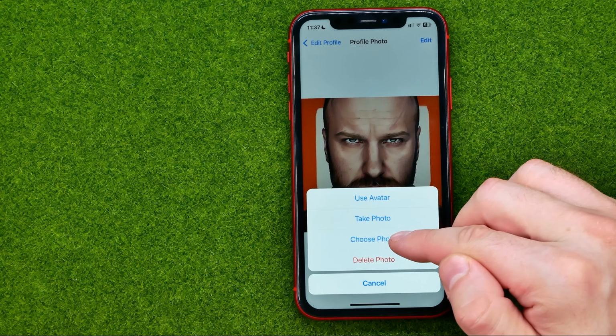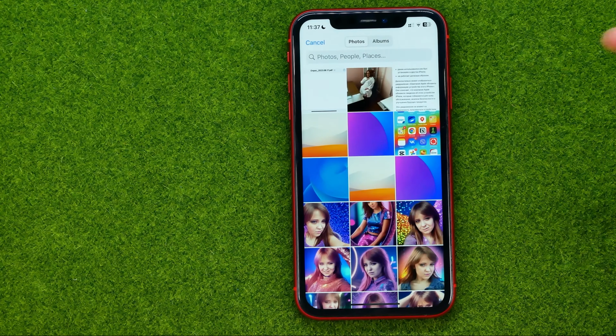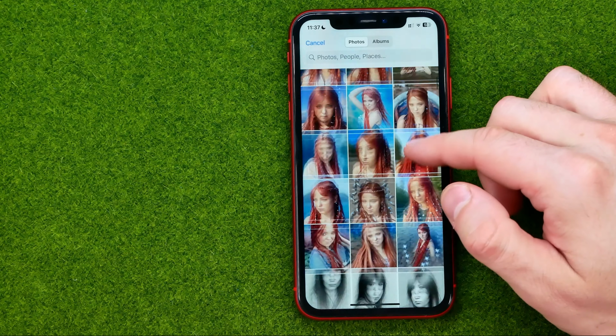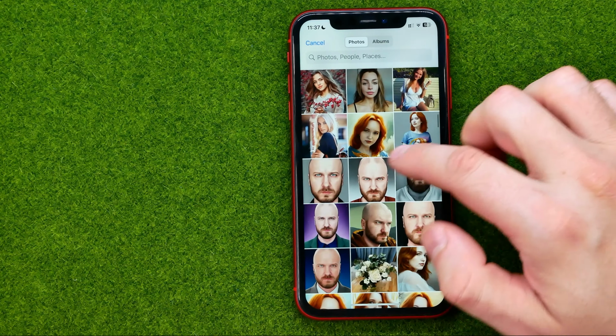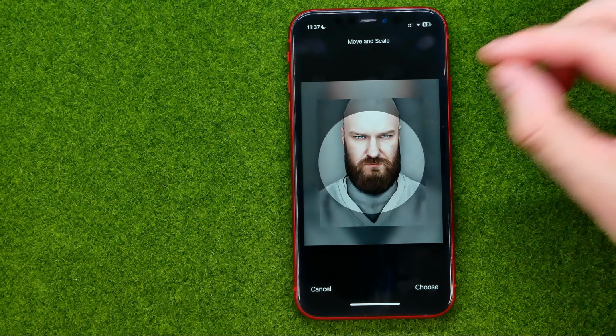You can tap on Choose Photo, and that will open up the camera roll, and from here we can choose any photo. Let me find one. Let it be that one. We can just tap on it to select.